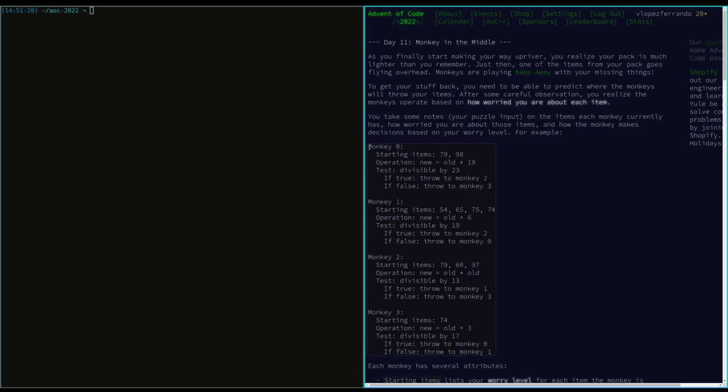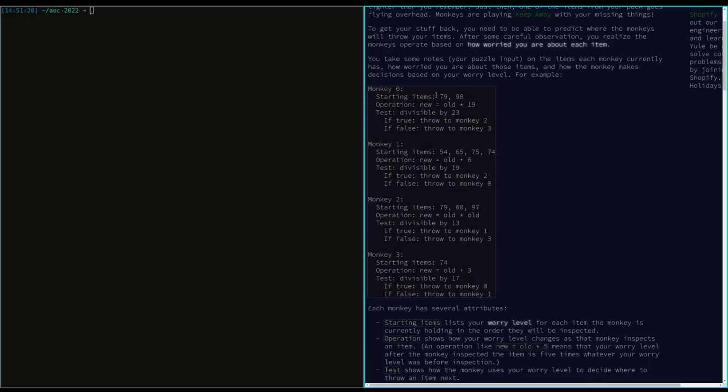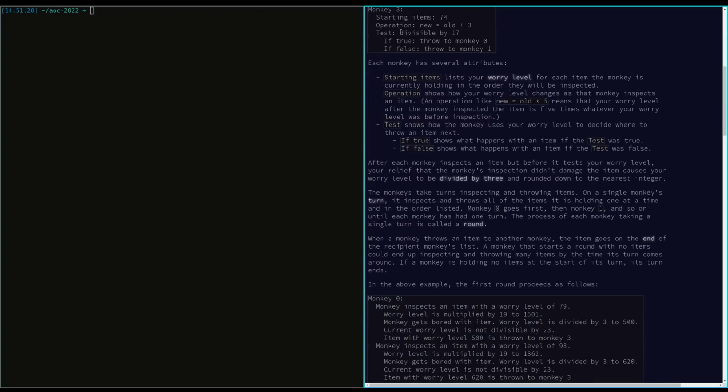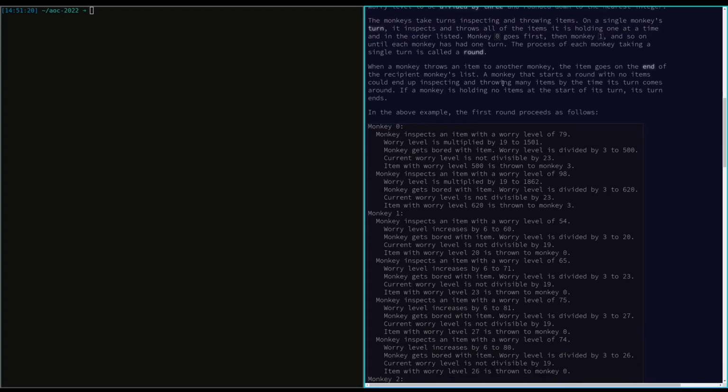We have this explanation for monkeys 0, 1, 2, 3, up to 7. Okay. Starting items, operation, new equals old, test, if true, if false. After each monkey inspects an item, but before it tests your worry level, you will relieve it, divided by 3. Okay, so it seems we need to do this always. The items take turns.